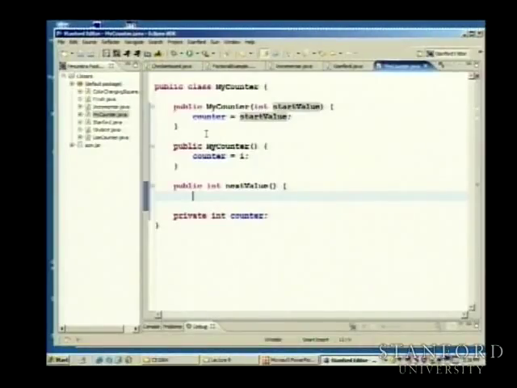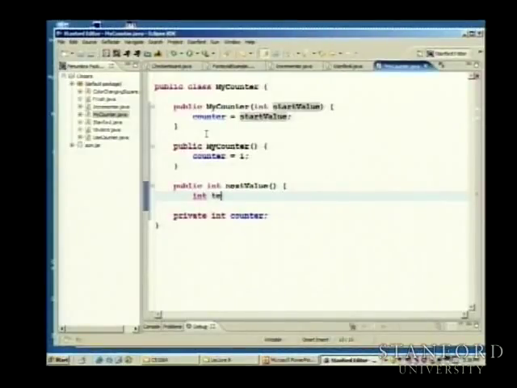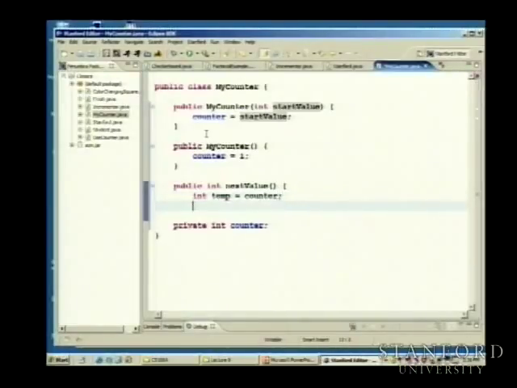So what we need to do is keep track of what value the counter is currently at, because that's what I'm going to return to you. So I'm going to have some temporary. And this temporary is a local variable. It only needs to live inside this method for the lifetime of this method. I will initialize that temporary to be whatever the current counter value is. Then I'll go ahead and add 1 to the counter value. So I'll increment the counter, so the number next time this gets called is going to be 1 higher.